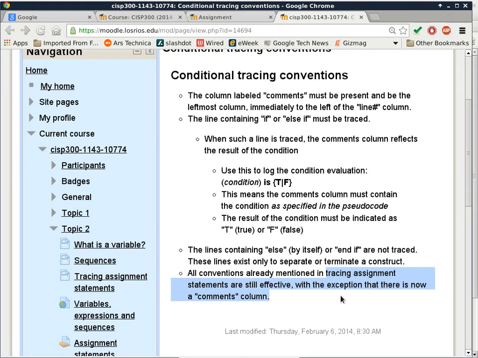All conventions already mentioned in tracing assignment statements are still effective, with the exception that there is now a new column that is labeled comments. So everything that we have been doing before still applies. It's just that we have one extra column called comments at this point. So are there any questions about the convention of tracing conditional statements?